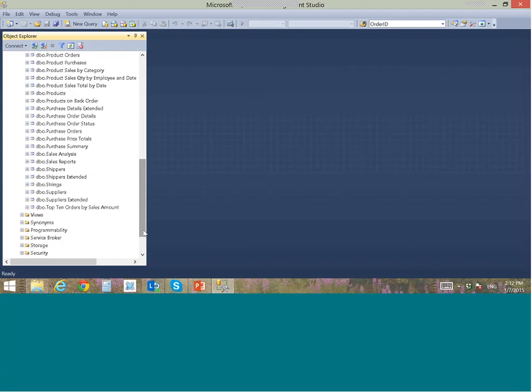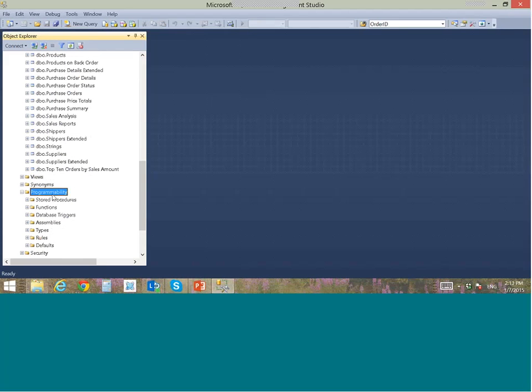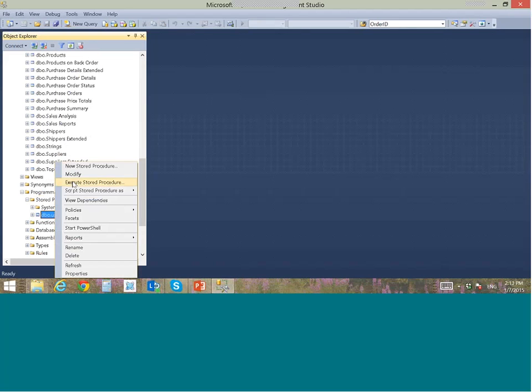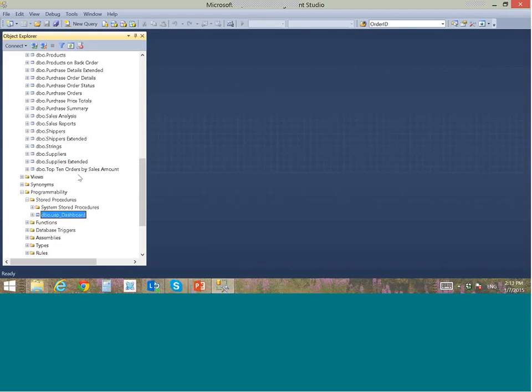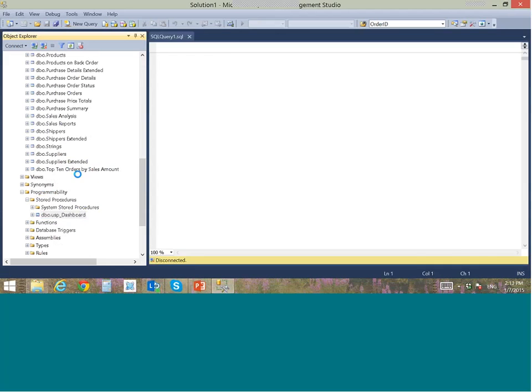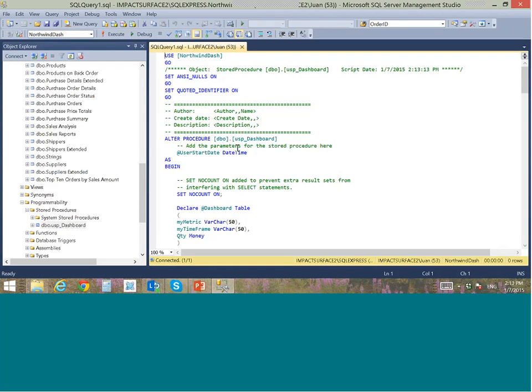Then I created a stored procedure that calculates my dashboard for me. If you look at this, this is the stored procedure dashboard. And in here, you'll notice at the top I have a parameter for date time called user start date.